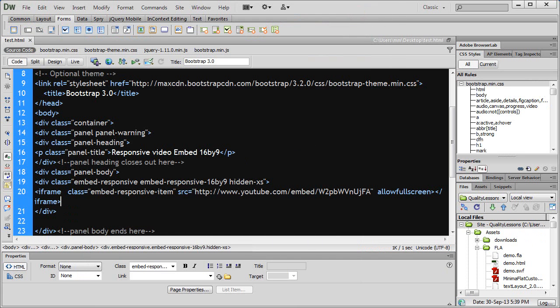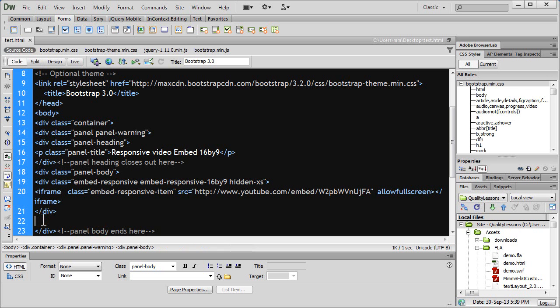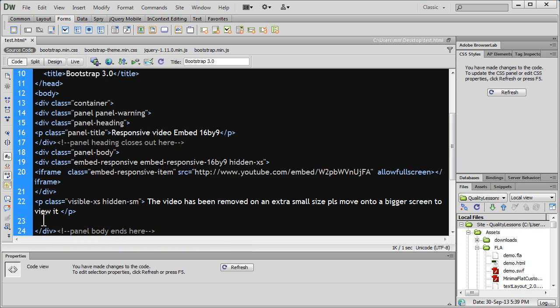So things are working just the way we wanted them to work. Okay, I'm going to bring in a paragraph. Give me a second. I'll just copy paste a paragraph. It's a very meaningful paragraph, and I'm going to paste it just before the panel body ends, which is in line number 22 here.